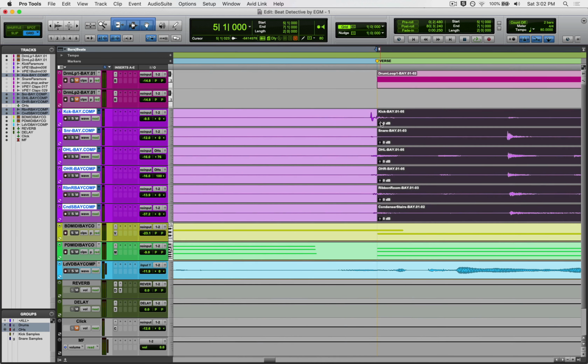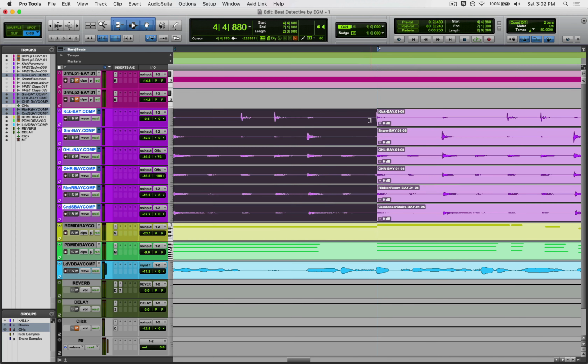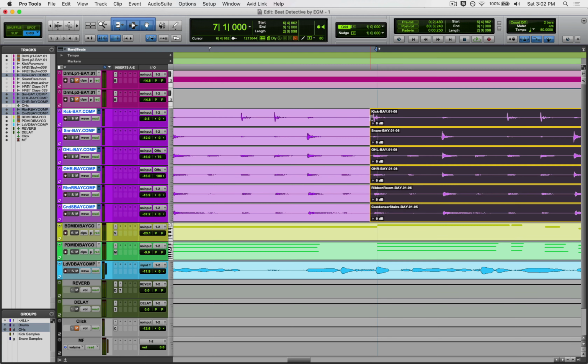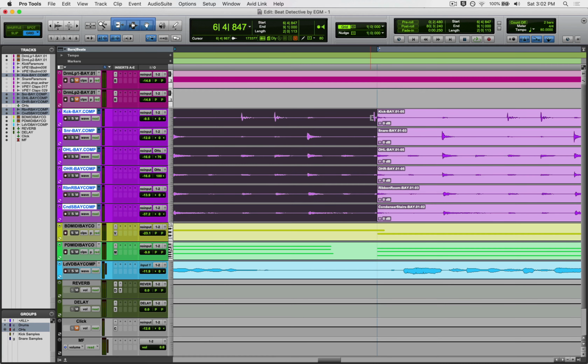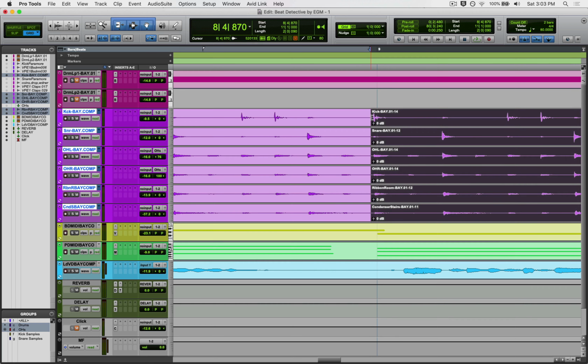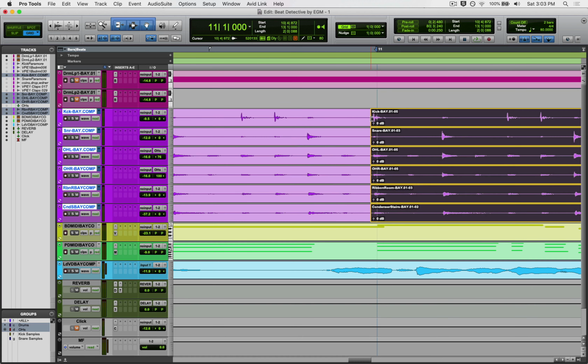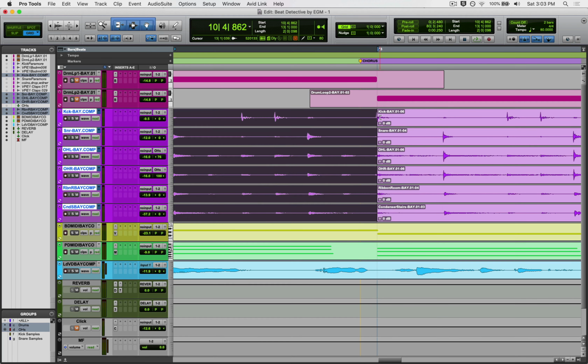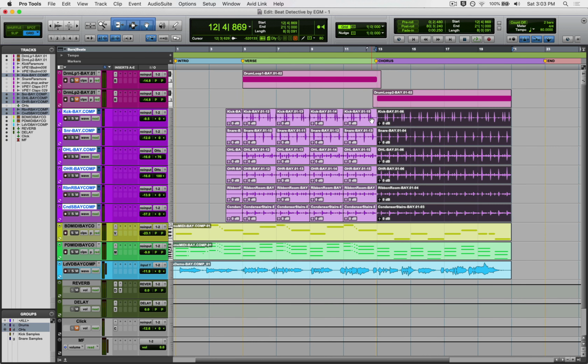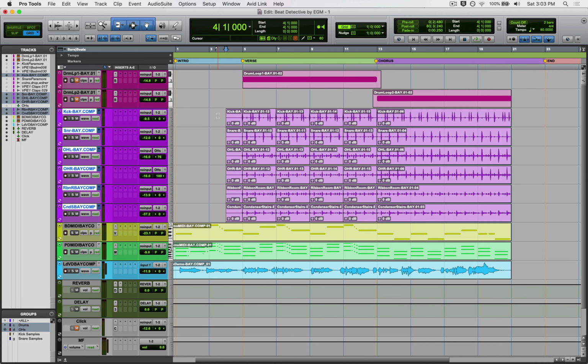So if I zoom in here, we see that right there, there's a little bit of a chopped and munched transient on the first kick. So I'm just going to move over the region as to not have that super obvious pop right there. And now we're ready to proceed. So now we have a comp, right?